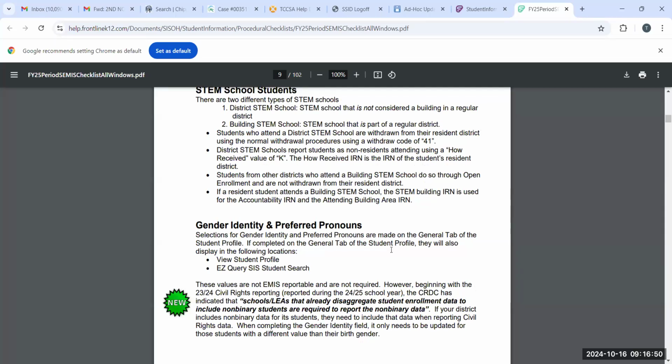And I know for all of you in this room, civil rights reporting is a big, huge party and powwow. That's sarcasm. But just letting you know there's one more thing you're going to have to look out for when reporting that civil rights data for this year.